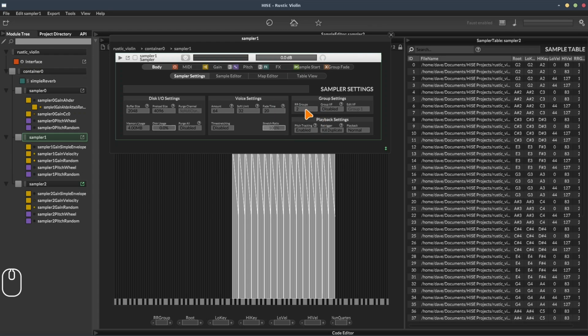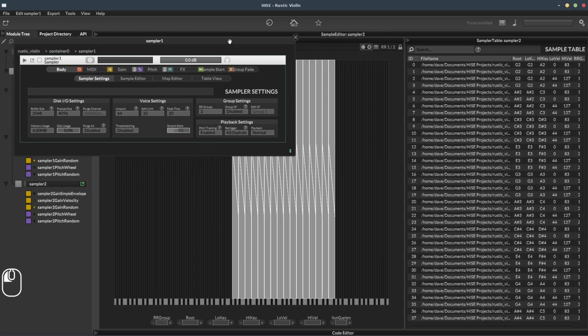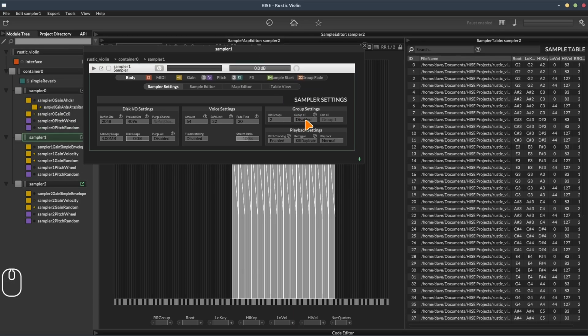Over here we can set the number of RR groups again. That does exactly the same as clicking on this button here, so we don't need to play with that. Group XF, this is for samples where you want to crossfade them dynamically, and we're going to look at that shortly with the sustain samples. And the same with this edit XF setting as well. Pitch tracking determines if stretching a sample across multiple notes will also adjust the pitch. Usually you want to have that enabled, but you can disable it if you want.